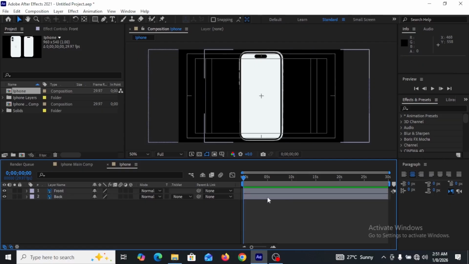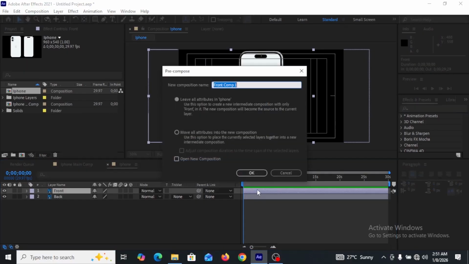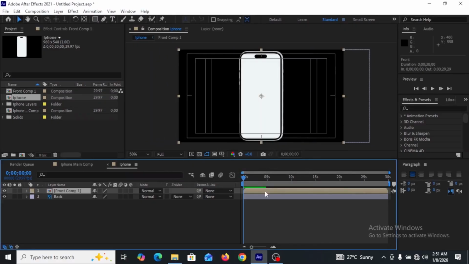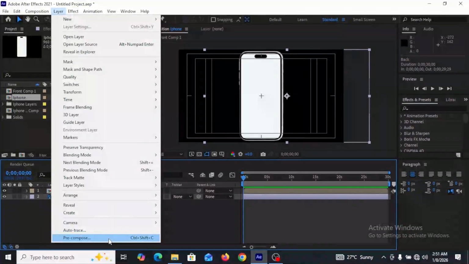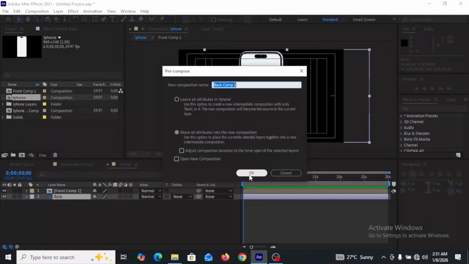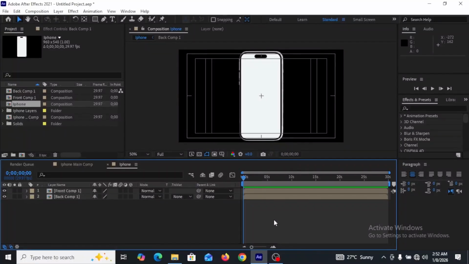Okay. So what I'll do next is to pre-compose each of these layers. To do that, I can just click on this, then hold down my Shift and Control, then press C to open up, then move all attributes. Okay, or another way you can do that is when you click on this, go to Layer, you say Pre-compose. So the same, okay. All right.